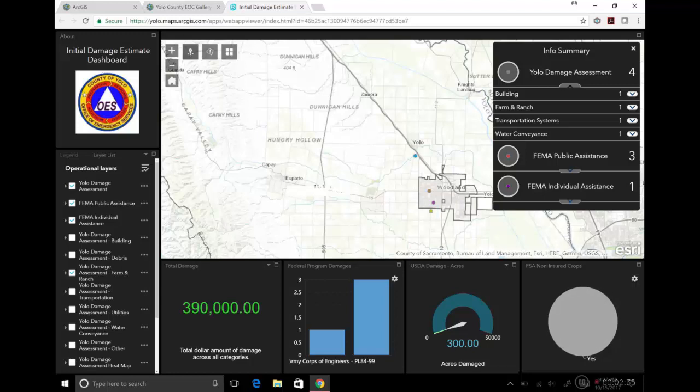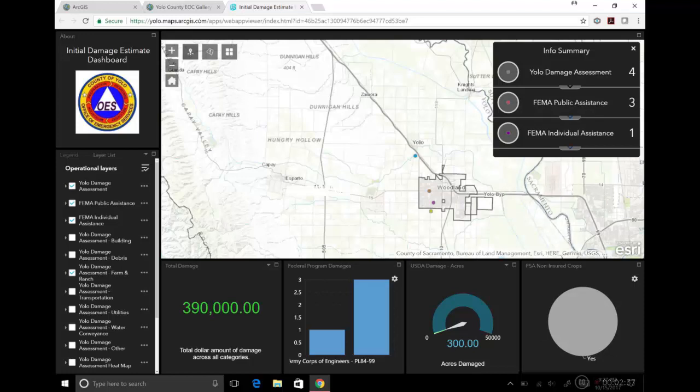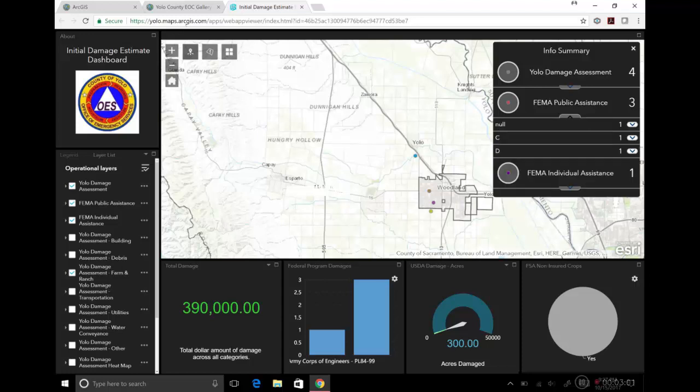Over in the info summary, it's loading how many damage assessments total have been collected, how many are already categorized as FEMA Public Assistance, and then how many are categorized as FEMA Individual Assistance. Some of these categories automatically load, and anything that hasn't been verified by the EOC will be null. And so I'm going to show you it's going to automatically load into the public assistance category as a null until it gets its category.